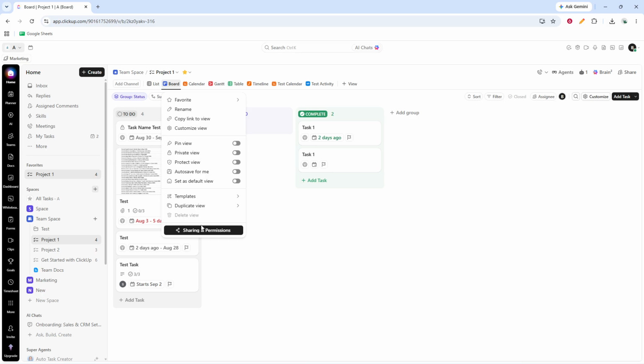From there, look for the setting called Set as Default View and turn it on. This tells ClickUp that this should now be the main view for that location. Once you enable it, the change takes effect for that area. That means whenever someone visits that space, folder, list, or everything view, the selected view will open automatically for them.